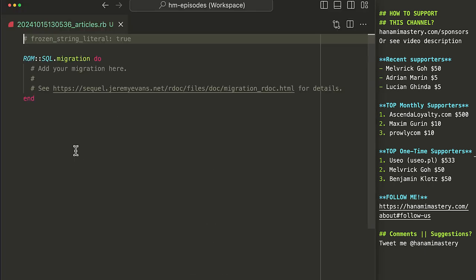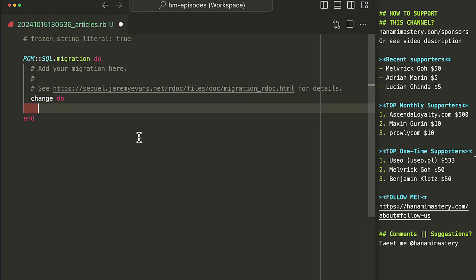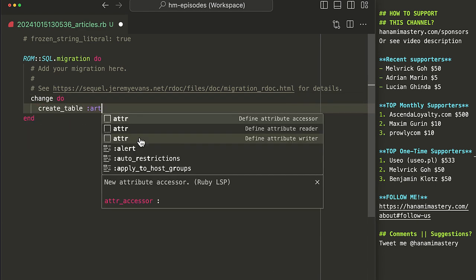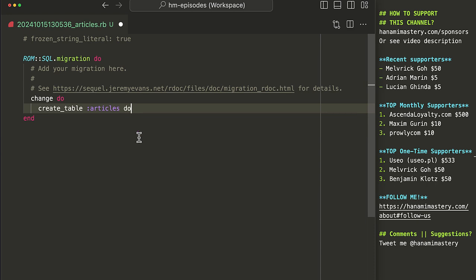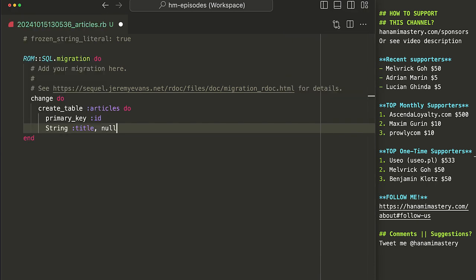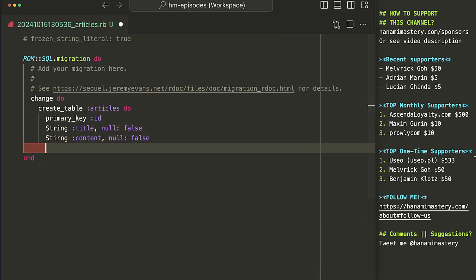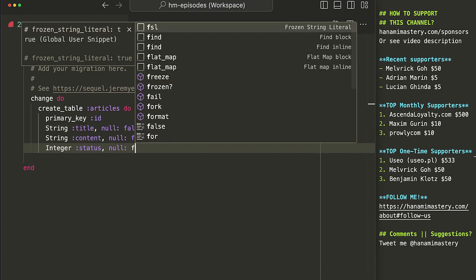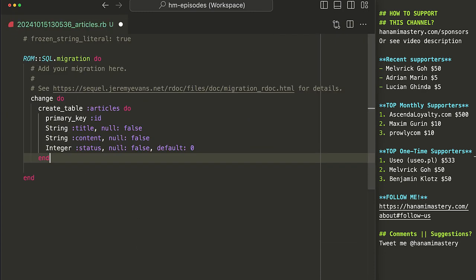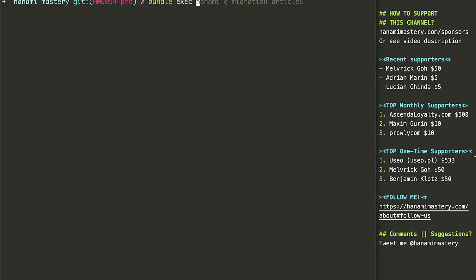Inside, I want to create the articles table with just a few fields. It needs to contain ID as primary key, and to make things simple, I will leave it as integer, which is the default. Then I need the title and the content for the preview. And let me add the status field with default value set to 0. I'm not sure if I will use it in this showcase, but it does not hurt to have it here. Having that, I can run the migration and play with the DB in my console.